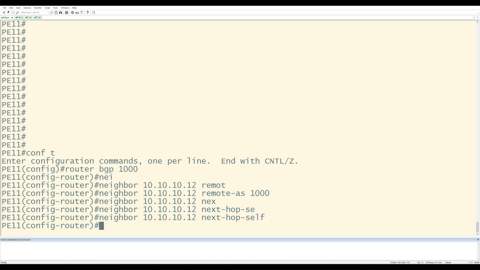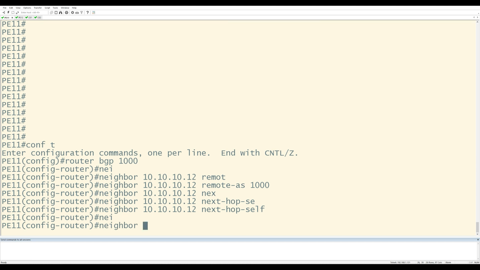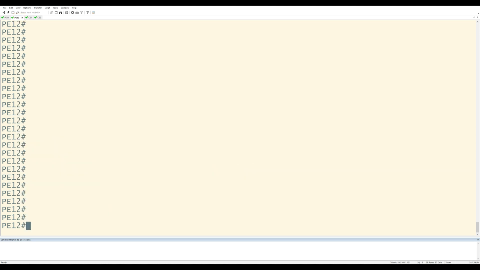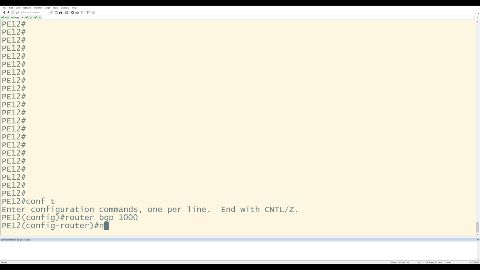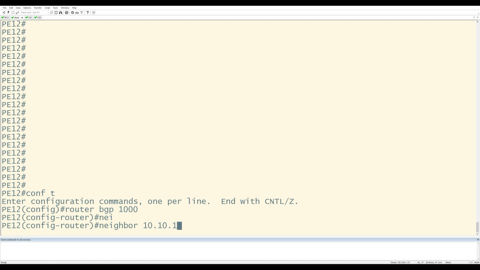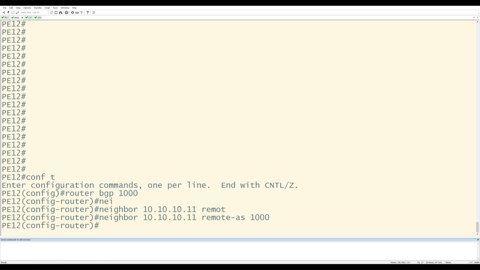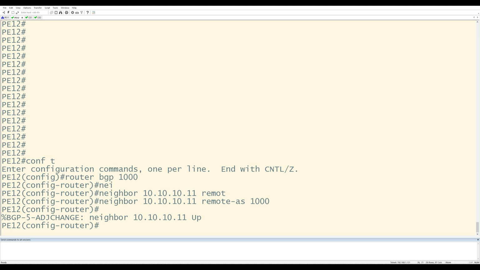And since I'm here, I might as well configure one half of the peering towards CE1. Neighbor 10.10.111.1, remote-as 100. Now I'll go over to PE12 and do the same thing. Config t, router bgp 1000, neighbor 10.10.10.11, remote-as 1000. And you can see here there's a log message on PE12 saying that its BGP neighbor 10.10.10.11, which is PE11, is up.